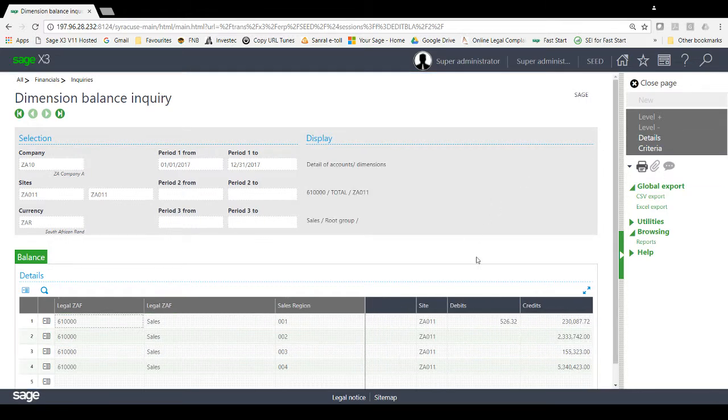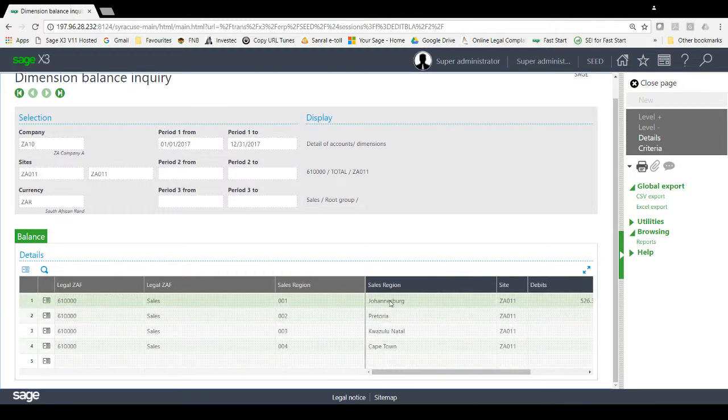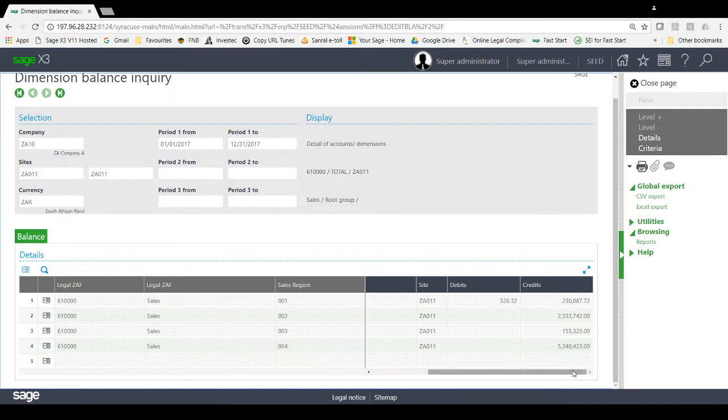But if we click on details, and scroll across, we can see that we've got postings for sales regions Joburg, Pretoria, KZN and Cape Town. And those are the values of sales that each region has contributed towards. Now, what if we wanted to start reporting our analytics by inland sales and coastal sales? That's where Dimension Pyramids comes into it.